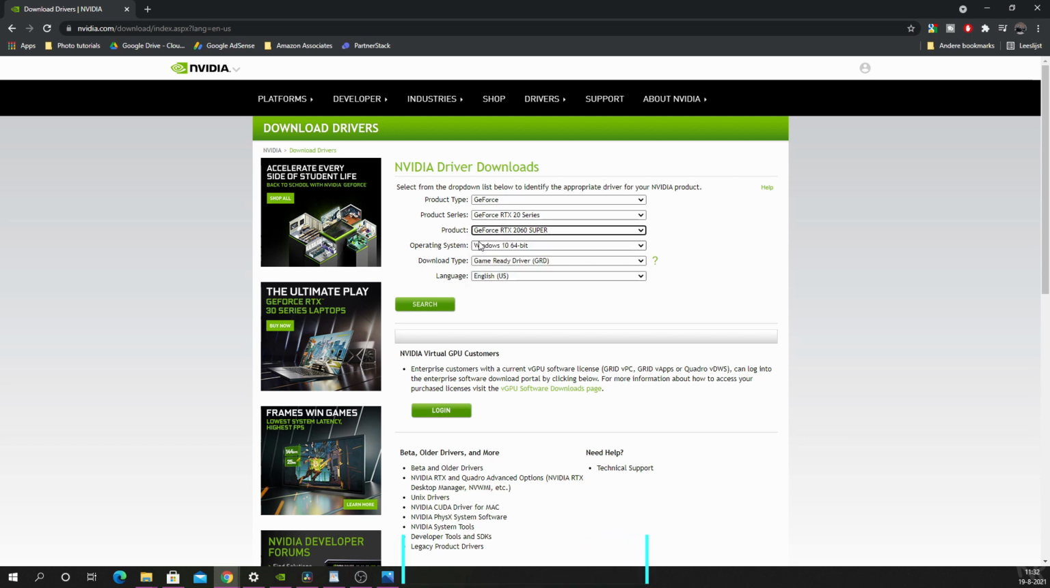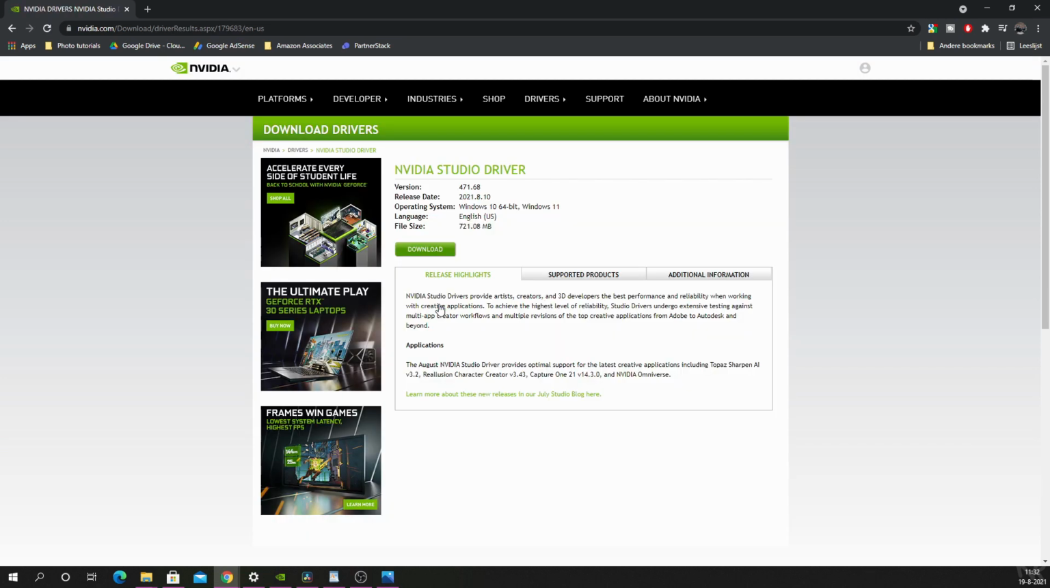Select your operating system, select the download type that you want to download, and here's a very important part. You have a Game Ready driver, but you also have a Studio driver. Now for the best performance possible with DaVinci Resolve, you really need to download the Studio driver and make sure you install that. So when you press search, this window will pop up and you can download the NVIDIA Studio driver.